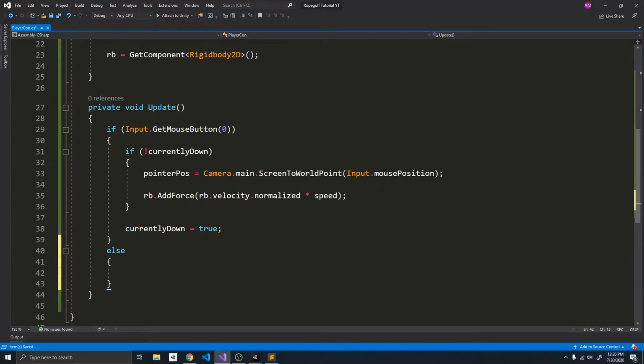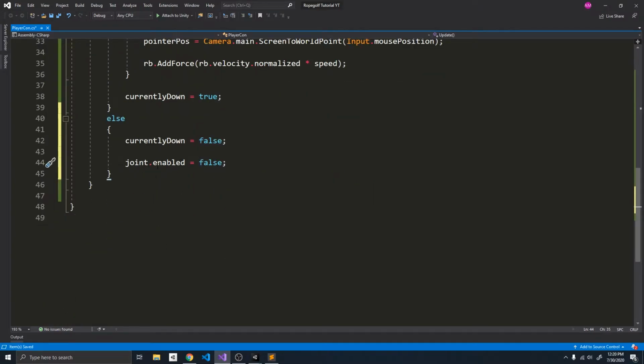So if the mouse button is not down, then I'm gonna set currentlyDown to false because it's not down, and I'm gonna disable the joint because we don't want it to swing if it's not connected. We don't want it to swing if the mouse button is not down.